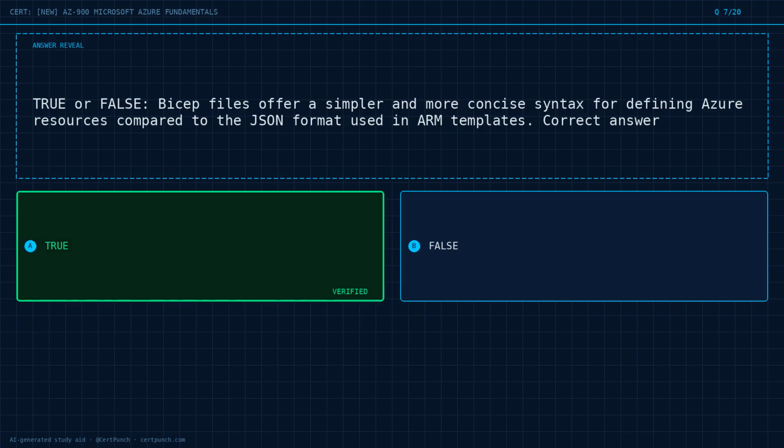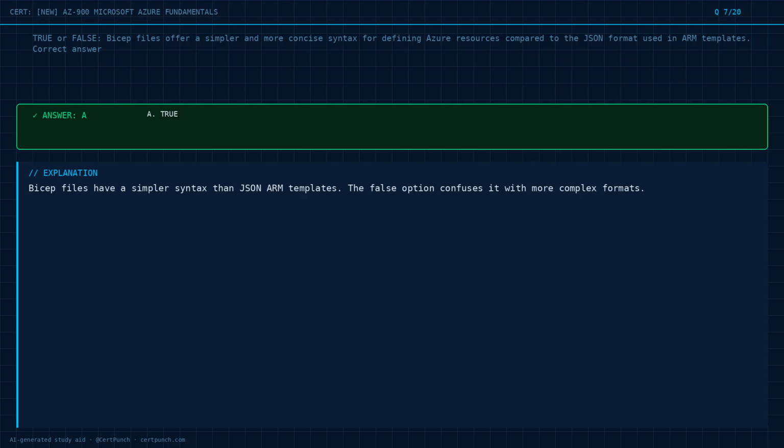The answer is option A. Exam logic. Bicep files have a simpler syntax than JSON ARM templates. The false option confuses it with more complex formats.